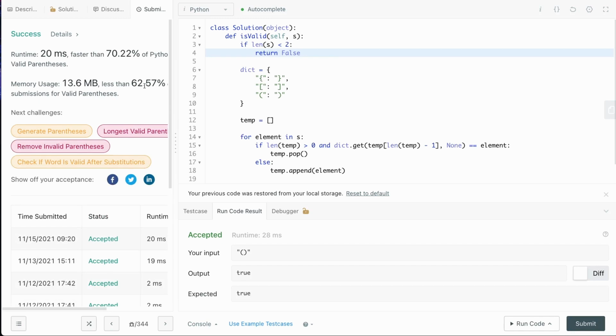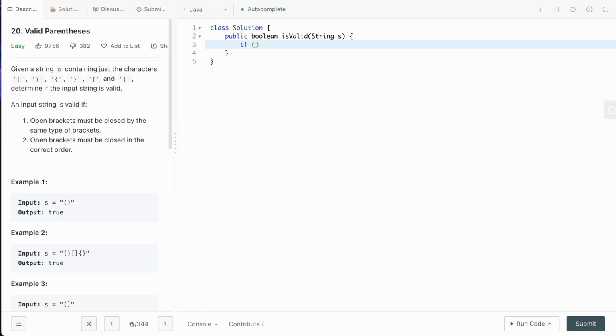Now we will continue with the Java implementation of our algorithm. We will start by checking the length of our string. If it's less than 2, then we don't have a valid parenthesis combination. Thus, we will return false. The next thing we need to do is to define how do we know if we have an open or a closed parenthesis. And for that, we will declare a map. We will call it parenthesis dictionary.